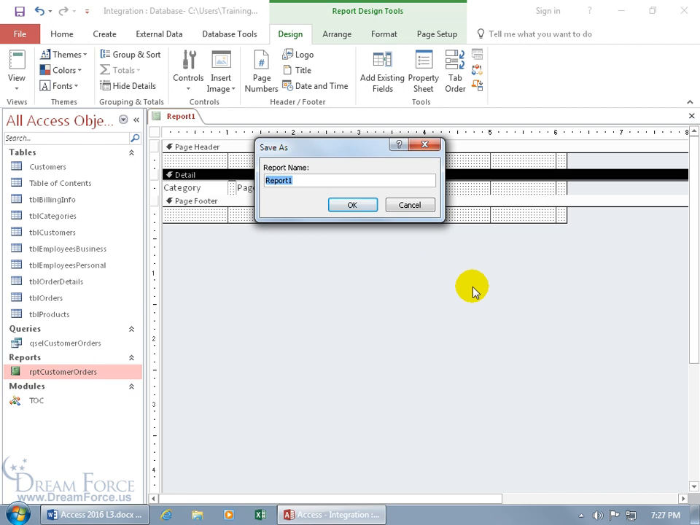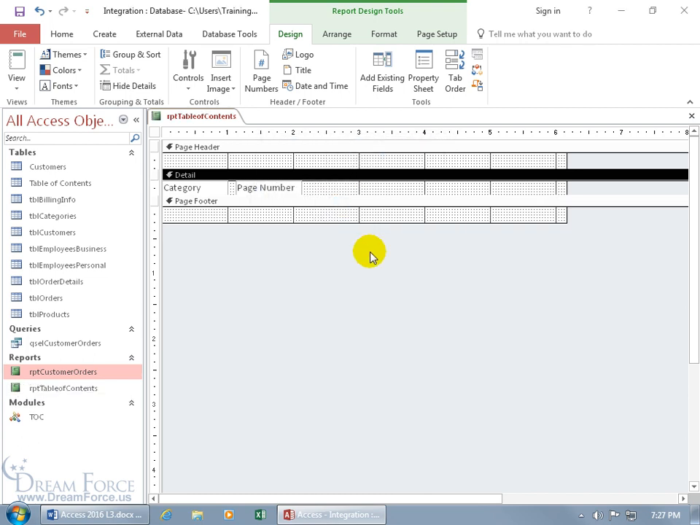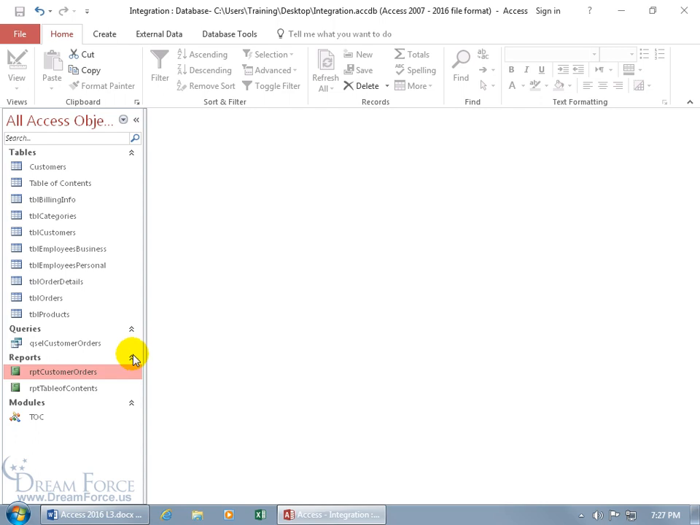This will be my RPT Report Table of Contents, and click Okie dokie. Then once we're done with that, let's close out of that. And next, we need to go back to our original report here in the design view and do a little bit more coding so we can tie the report into the module.